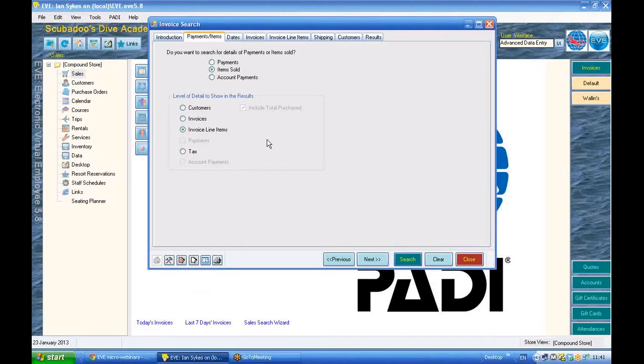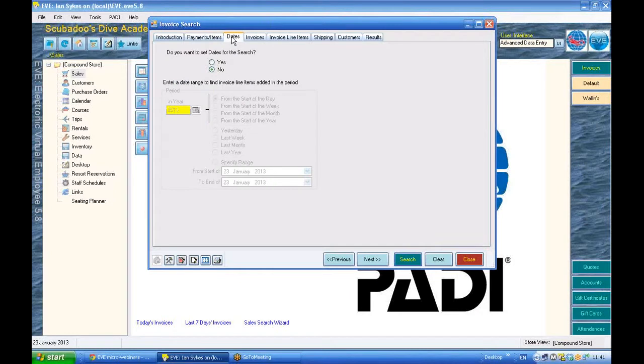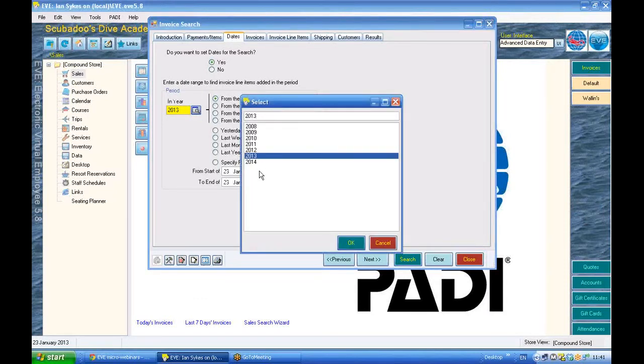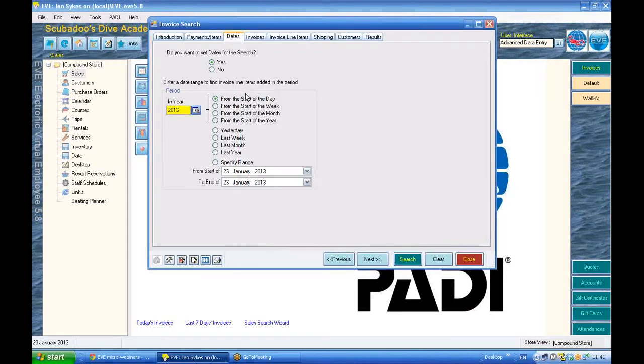radio button that we've selected, and invoice line items, I can then move to dates. And if you do want to place some date parameters on this search, first select yes, and then you'll see that by a combination of the years available here, whether start of day, start of week, start of month, etc., or to specify a particular range, you can look across any set of dates, any time period that you wish.